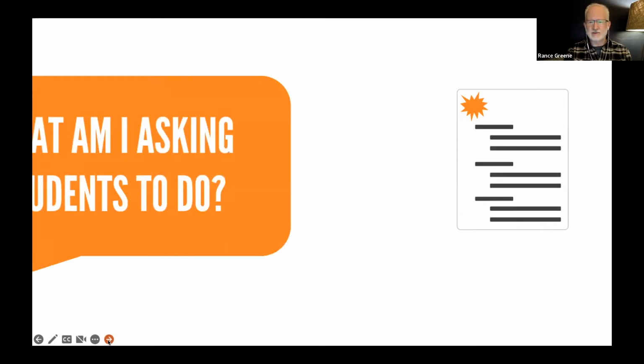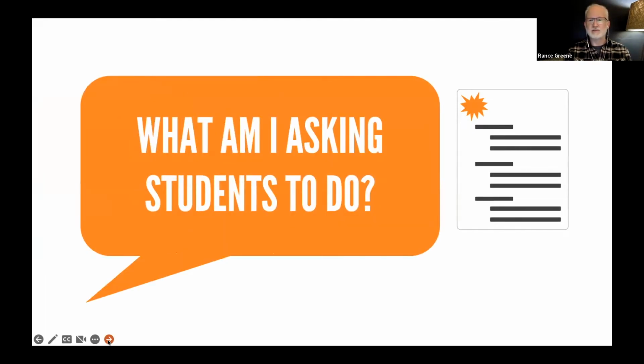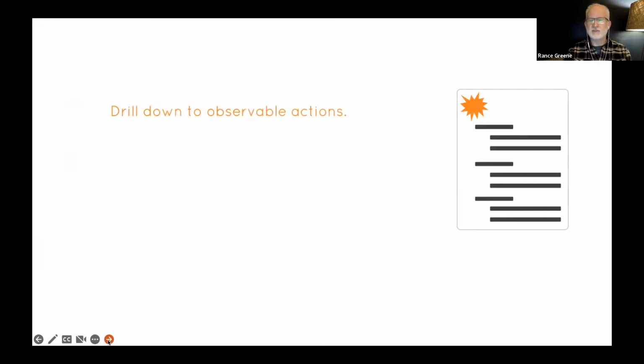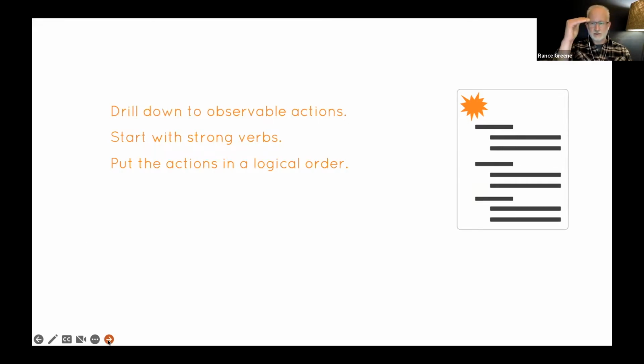The second thing that we have to have, and this is probably something you already excel at, is an action list. And the answer to this question is essentially, what am I asking students to do? In the world of instructional design, we want to know specifically, what are the observable actions we are asking them to do? Can I describe those actions with strong verbs? Can I put those actions in a logical order? First, I want you to do this, then I want you to do this, then I want you to do this.